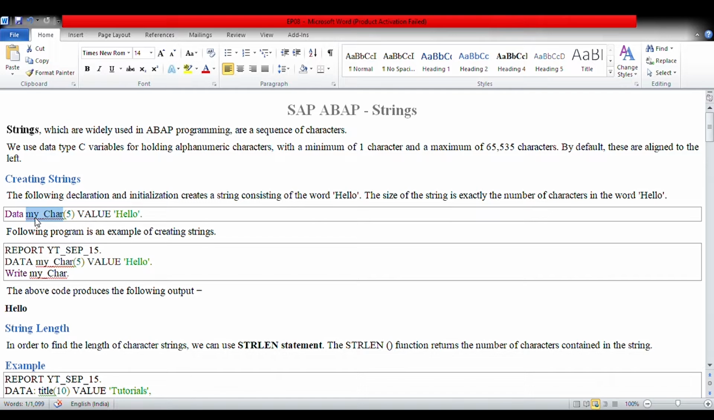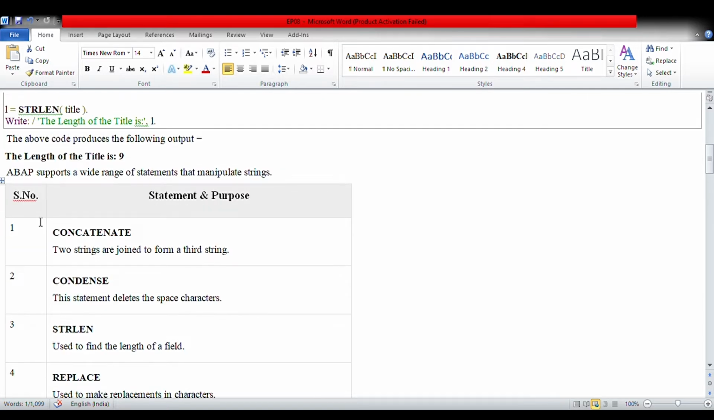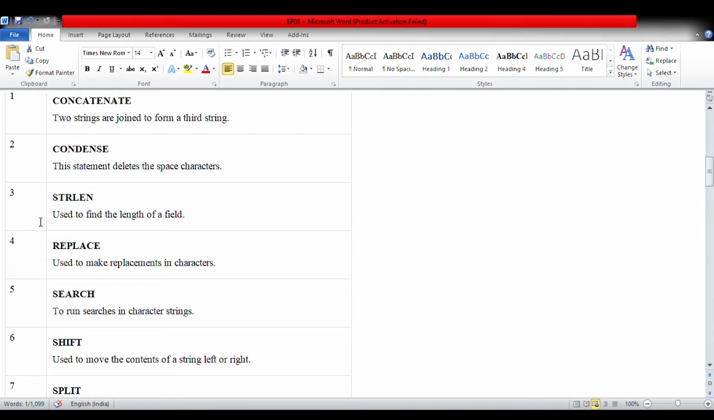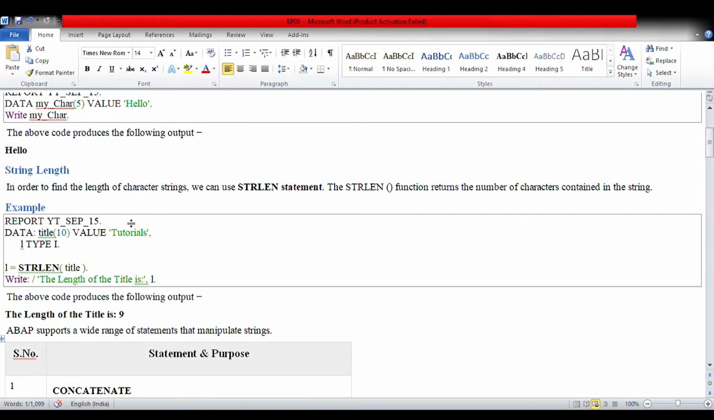Okay, so how to handle these strings? We have different types of string functions, like how to find string length, how to concatenate strings, condense strings, replace, search, shift, and split. These different functionalities we are going to handle on strings.